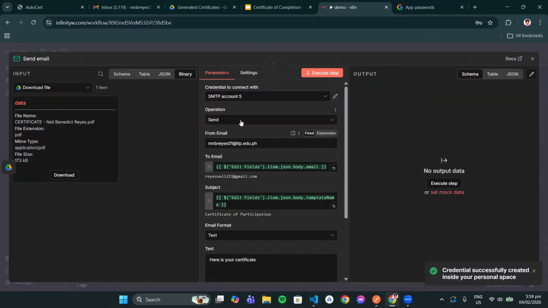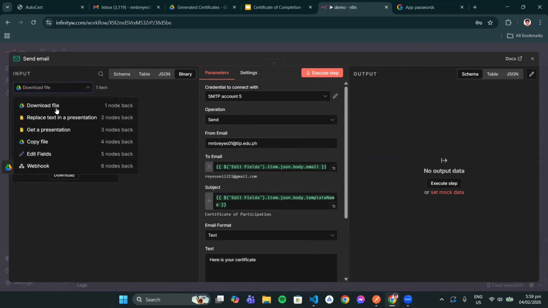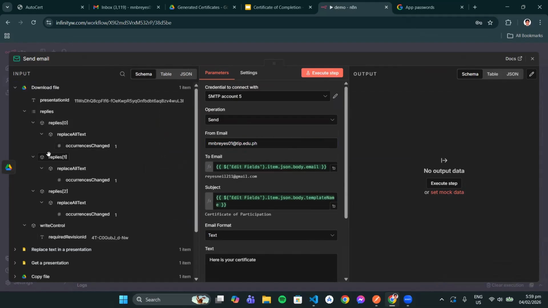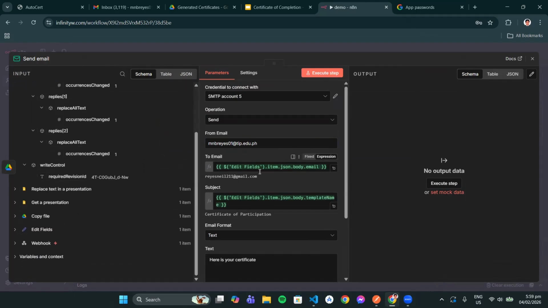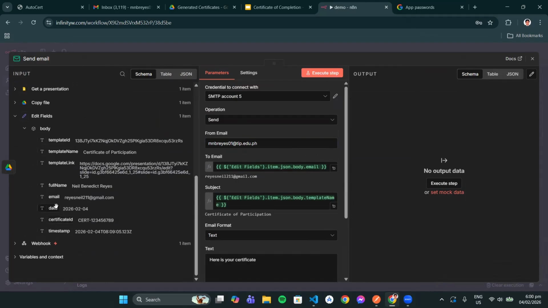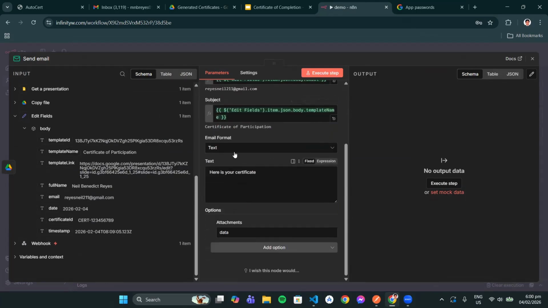And after that, so who would be the sender? In my case, it would be me. So I would enter my email, and then the recipient, which we got from our post request, this one. Here, then just drag the email here, and then the subject. In my case, I want it to be the name of the template. Then for the format, which would be the body of your email, in my case, I made it here is your certificate.